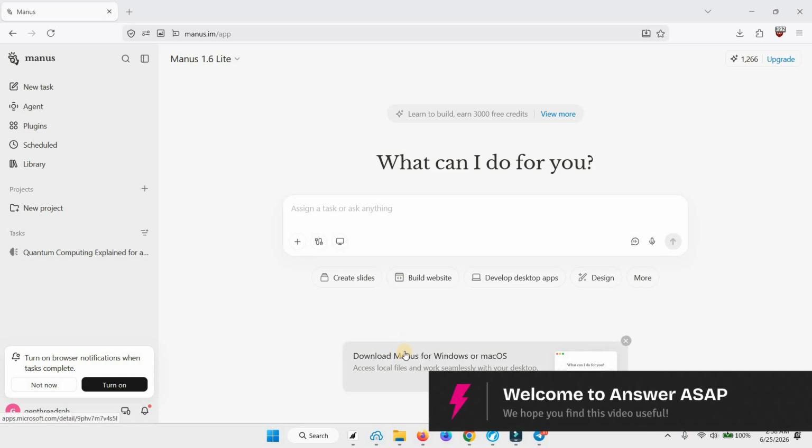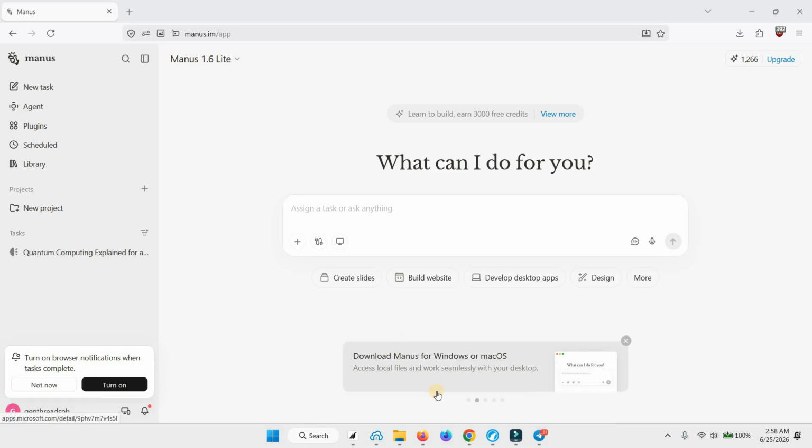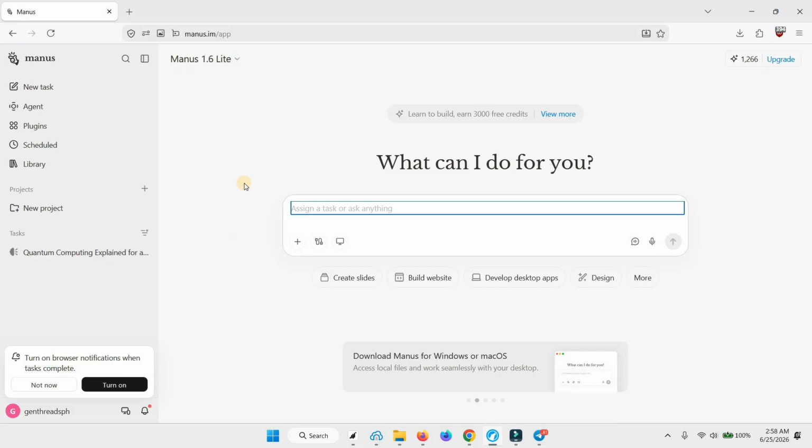This is how to build a website with Manus AI. From your dashboard, you can create a new task and write a prompt manually to build a website. There is also a pre-made prompt here, build website. So we will try this one.